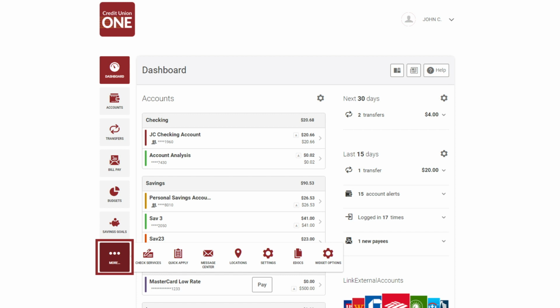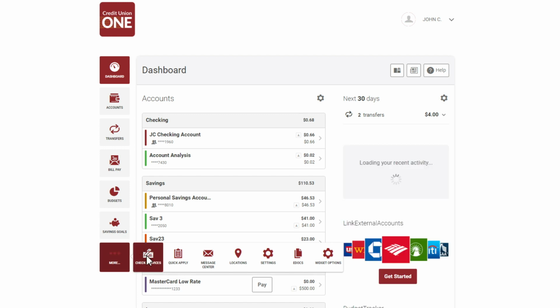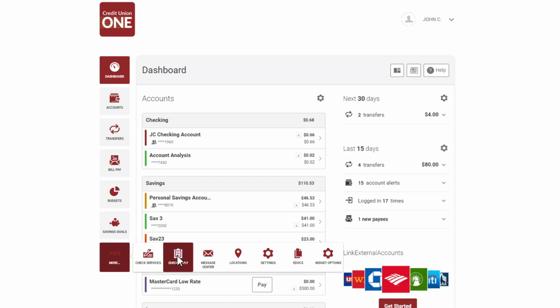Additional tools can be found by clicking the More widget. Here, you can order checks, apply for a loan or new account, read or send a secure message to the member contact center, find an ATM, branch location, and branch hours, customize your remote banking experience, view and print your statements, and customize which widgets appear on your dashboard.